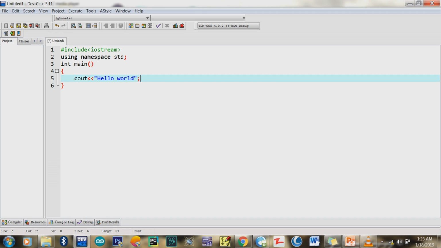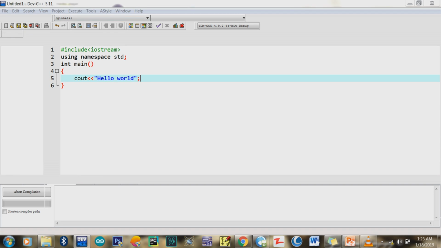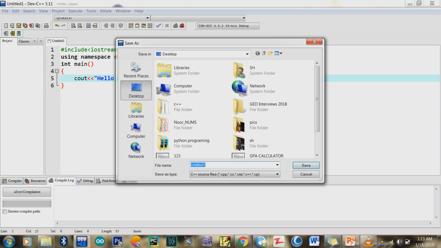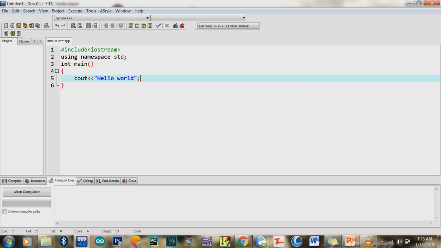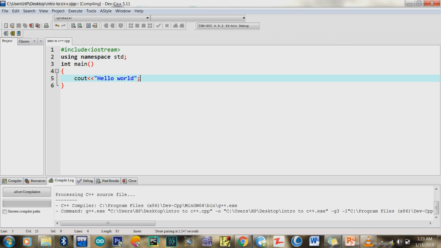So now your first C++ program is made, and now you need to compile and run. This is the command for this, and you need to save the file. I save it as intro to C++. I have just given a name, you can do whatever you want, and save it and wait for it to compile.